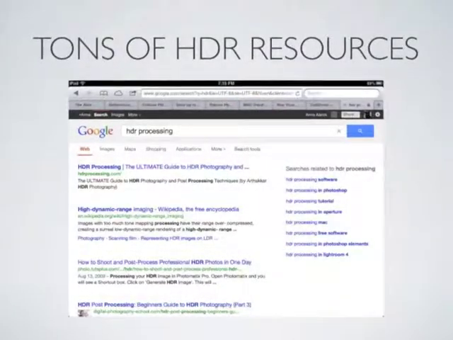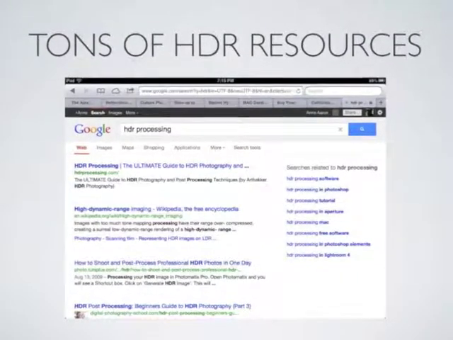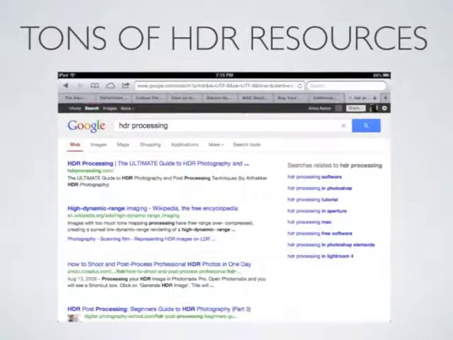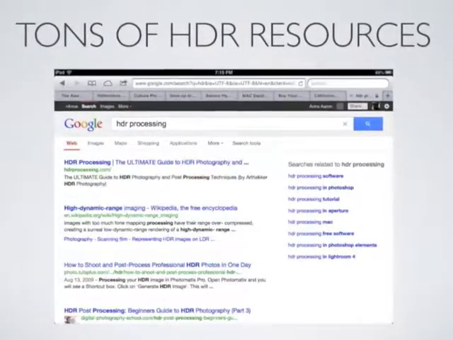And on the last image, if you Google HDR processing, there's a wealth of resources on the internet and so much more about HDR photography. Thank you for watching, and I hope to see you at the info session.